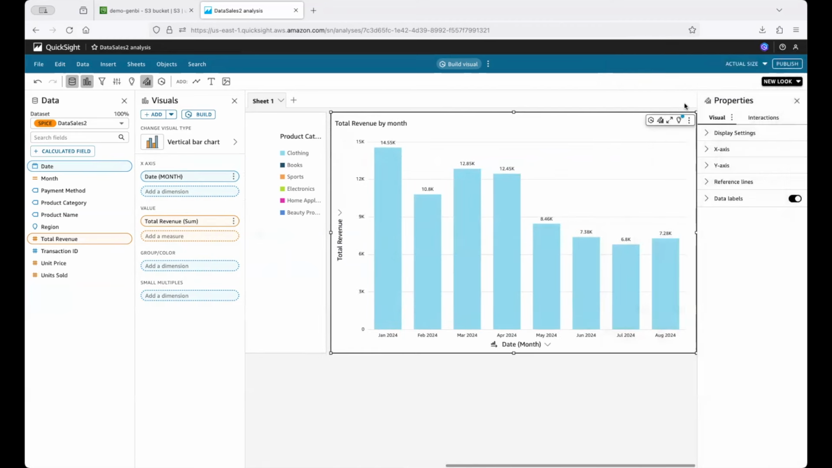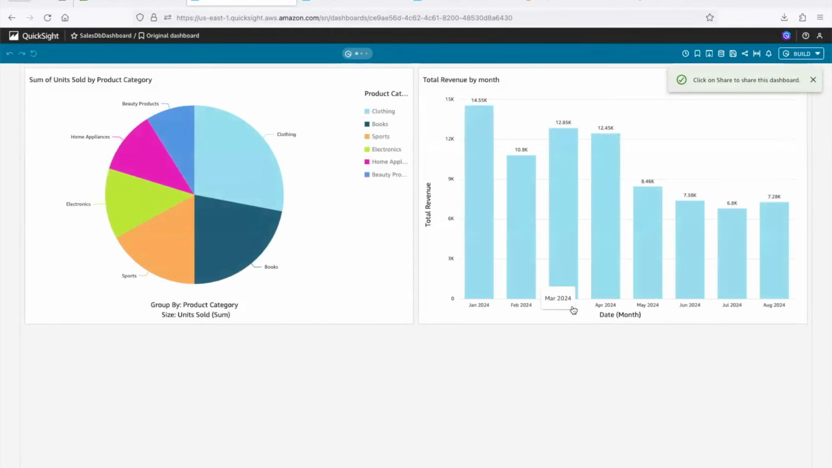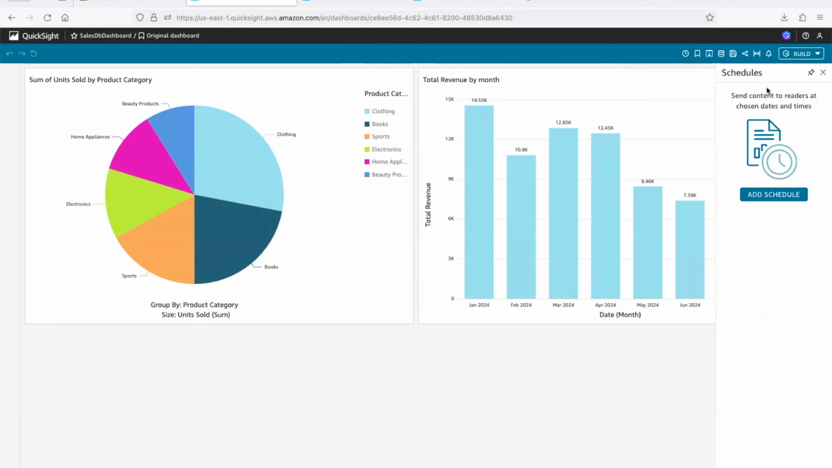Once this is added to analysis, we can actually publish this to create a dashboard. A dashboard is a collection of charts, graphs, and insights. You can share these dashboards with your target audience and can also set schedules to automate sharing. Let's go ahead and give this a name. Let's call it Sales DB Dashboard and click on Publish Dashboard. It will take a few seconds to generate the dashboard. And now you can share this dashboard by clicking on this and click on schedules to automate your sharing. And you can also click on this icon to set alerts.